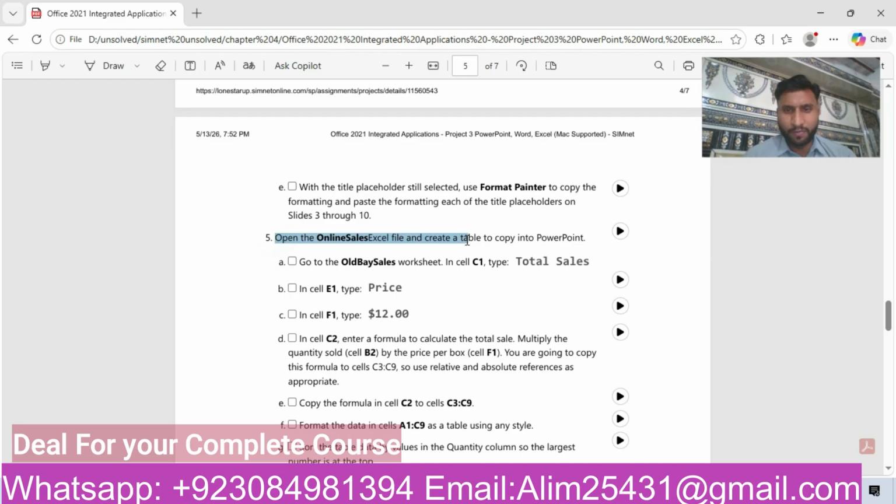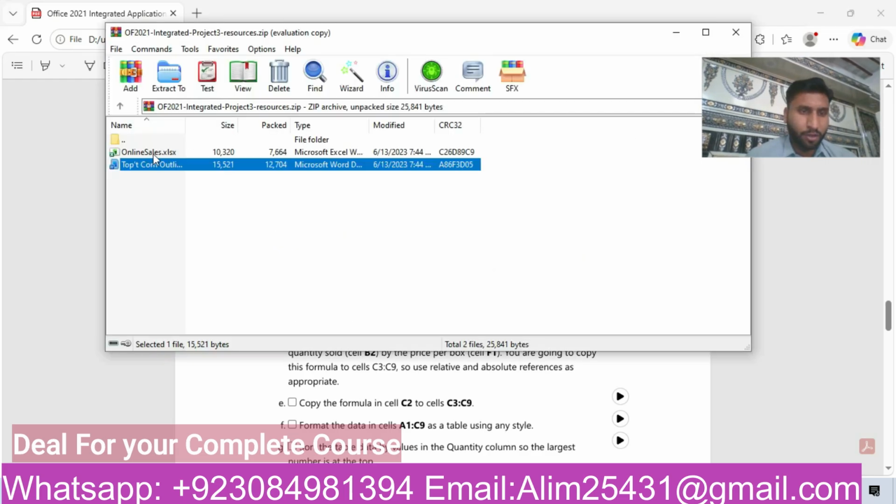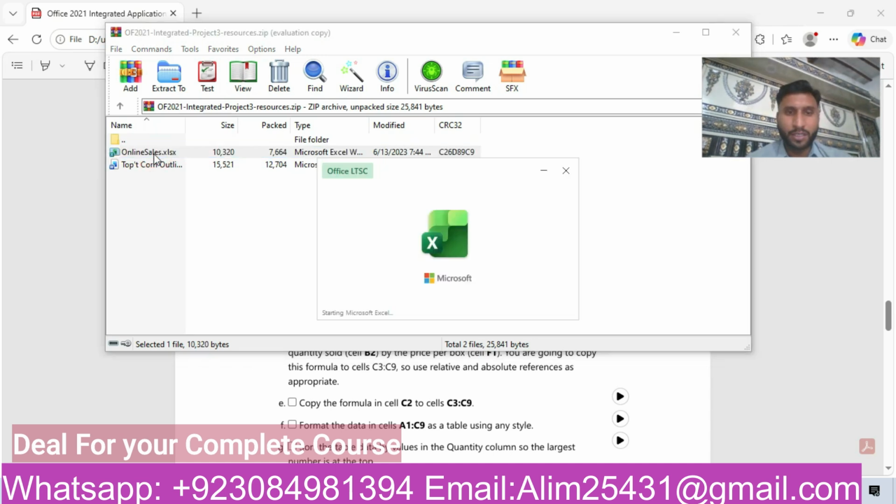In our step number 5, what is he asking? Open the online sales Excel file and create a table to copy into PowerPoint. Go to the old base sales worksheet, in the cell C1 type total sales. So we will open that one. Now the online sales Excel worksheet, that's given in the resources. So you will open that one.